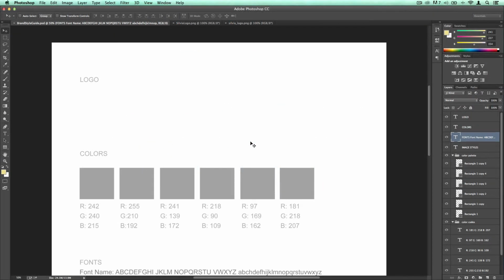Grab all the info that you gathered in day 5, and we're going to put together the brand style guide from the template that I created in Photoshop. So we're going to start out by adding in your logo file.